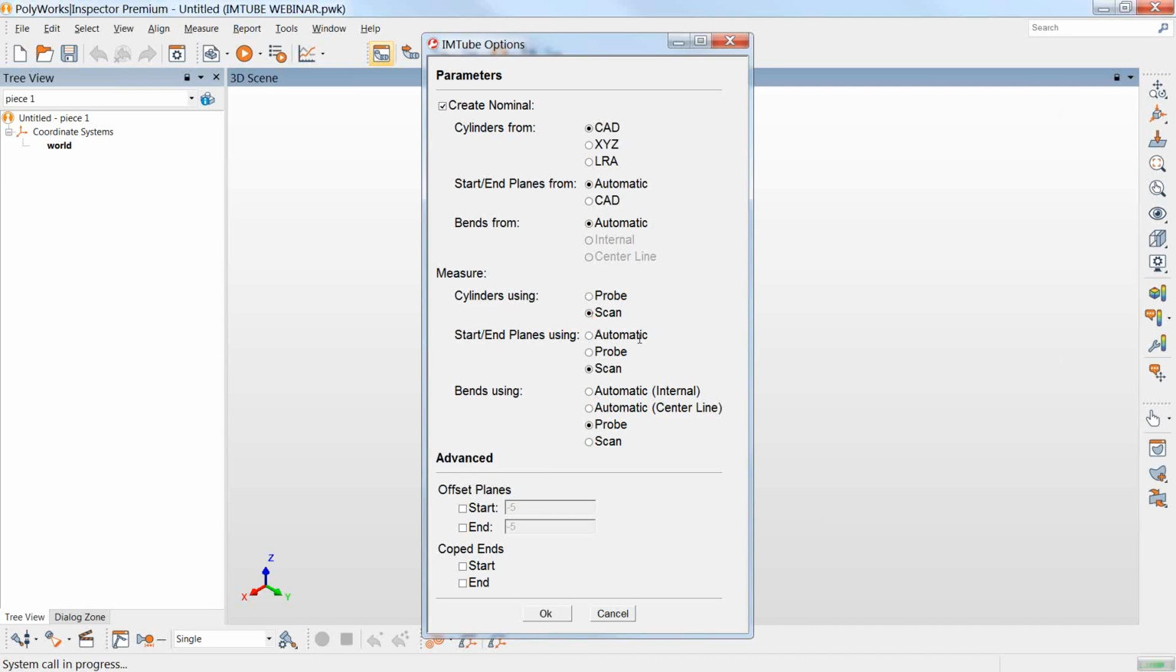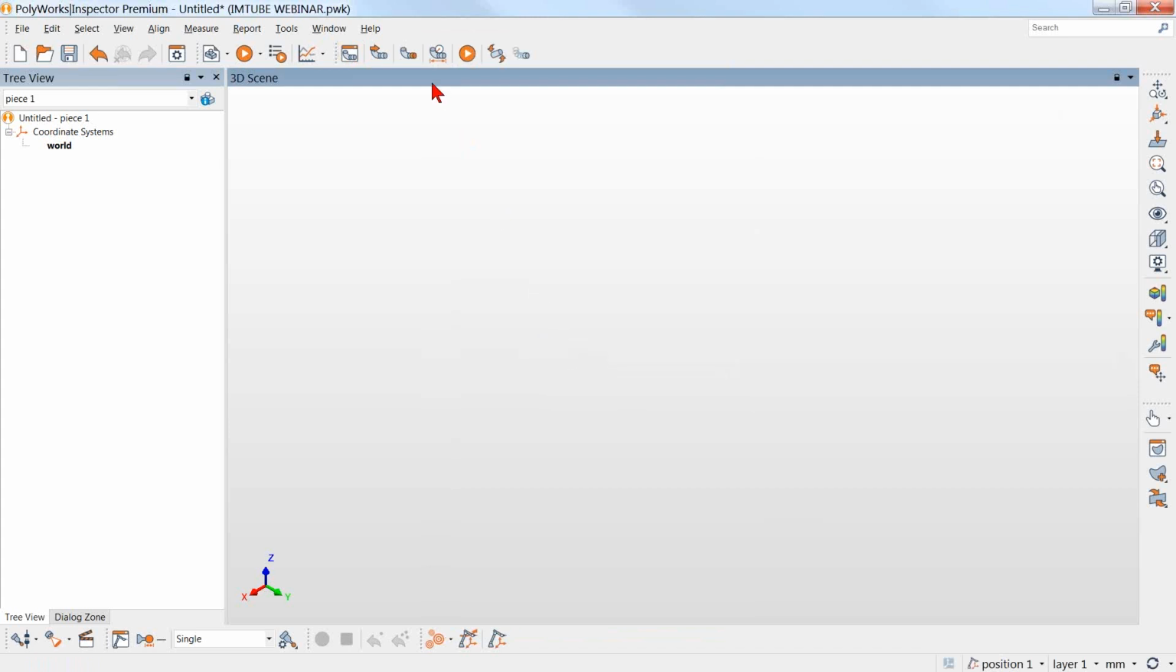In this first example, I'm going to set everything inside of here to be scan. So what I would like to do is an inspection of a part from a CAD model, using the measuring of scans to create our measurement. With those pre-selected, I'll click OK. As soon as I do that, you'll notice that the toolbar has changed as far as the commands go. This is now set up for a CAD model to come in.